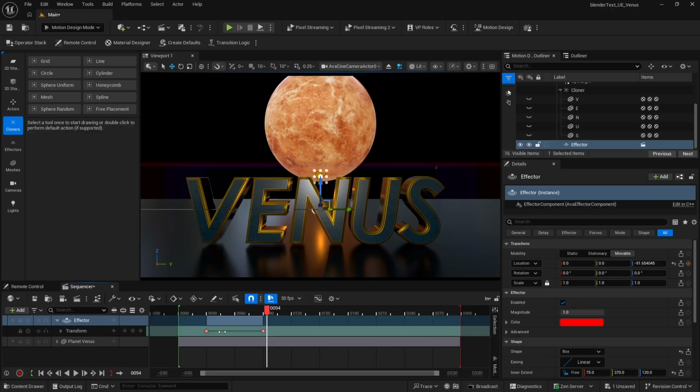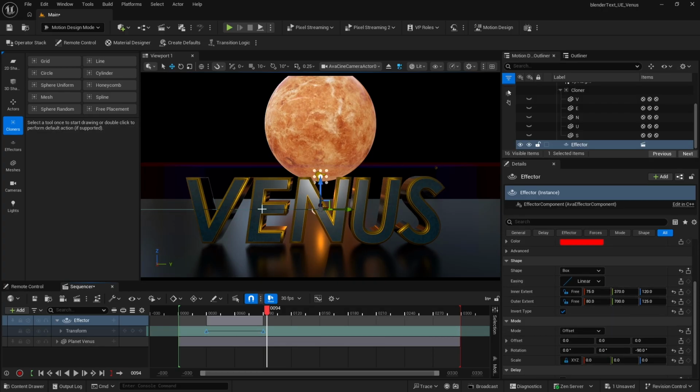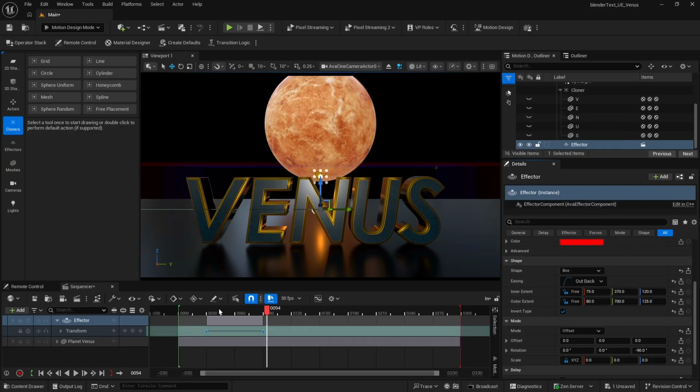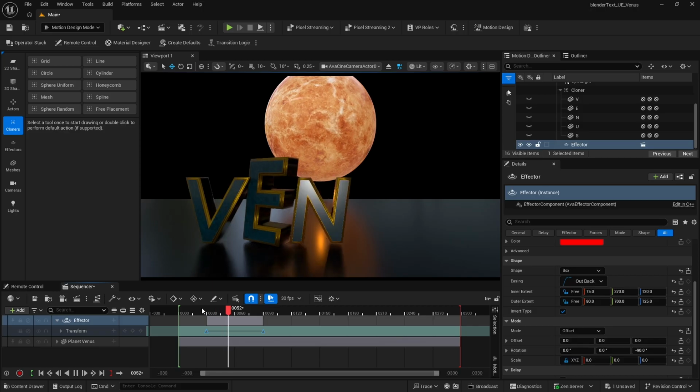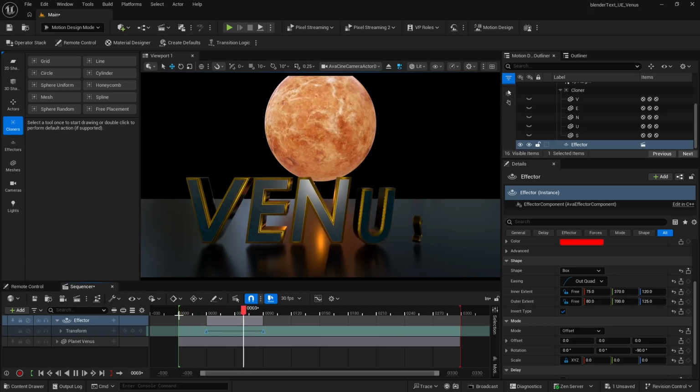A few things to take into consideration with this animation: if you want the effector to move at a constant rate across, set both of those to linear. And then if you want to play around with the easing of how each of these letters pop in, you can work with these ramps right here on the ease setting. Just to take a look at that, I'll try the Outback and see how that looks. So you can experiment with the easing ramps to get the look that you want.